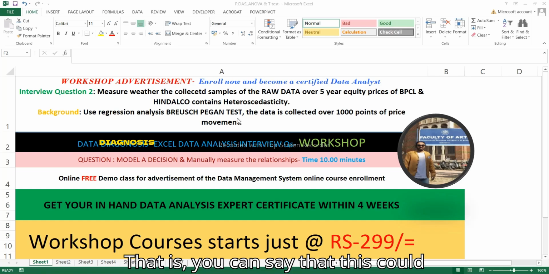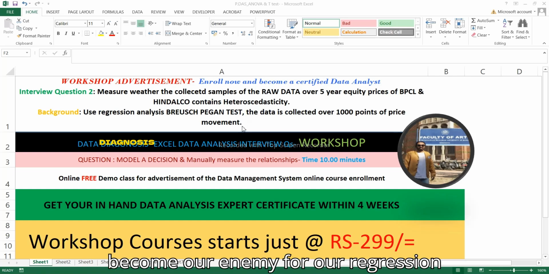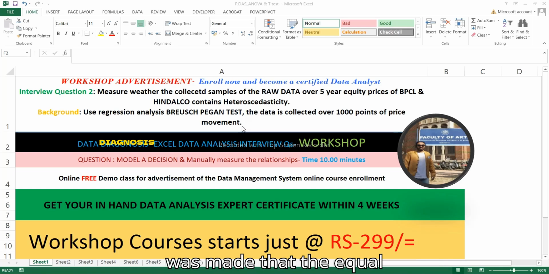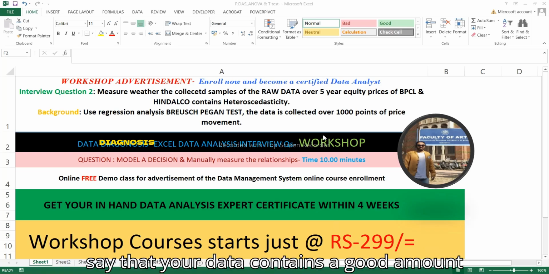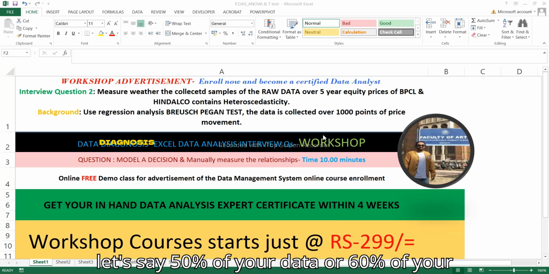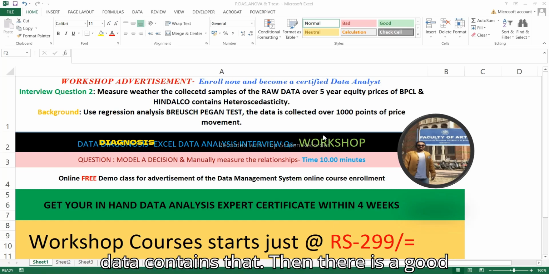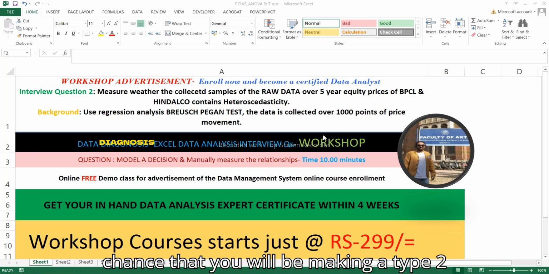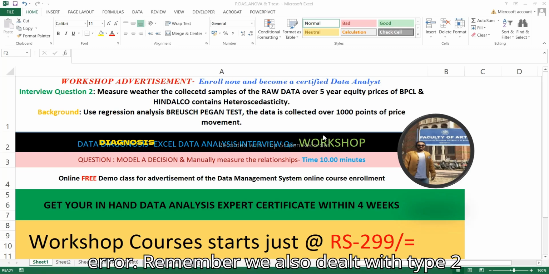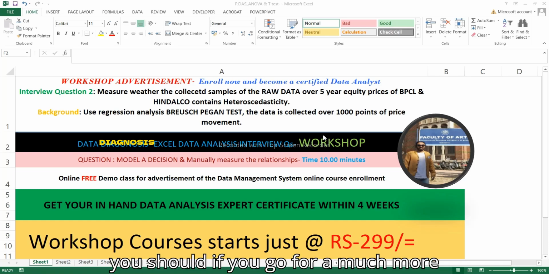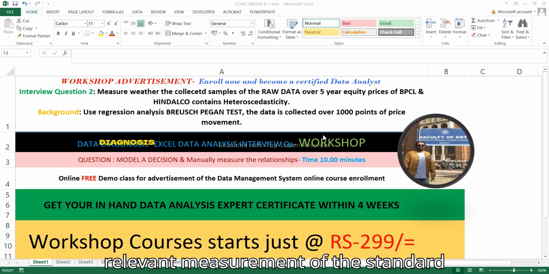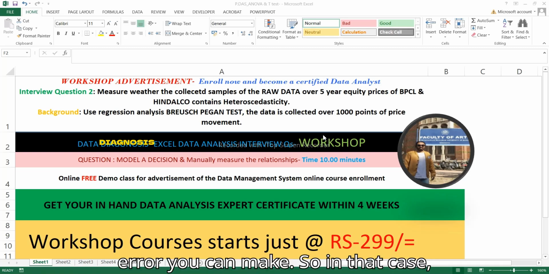In that case, you can say that this could become an enemy for our regression analysis, and that's why the assumption was made that equal variances must be there. If let's say 50% or 60% of your data contains heteroscedasticity, then there is a good chance that you will be making a type 2 error. Remember, we also dealt with type 2 error, where you might not reject the null hypothesis, even if you go for a much more relevant measurement of the standard errors. So that is a type of error you can make.